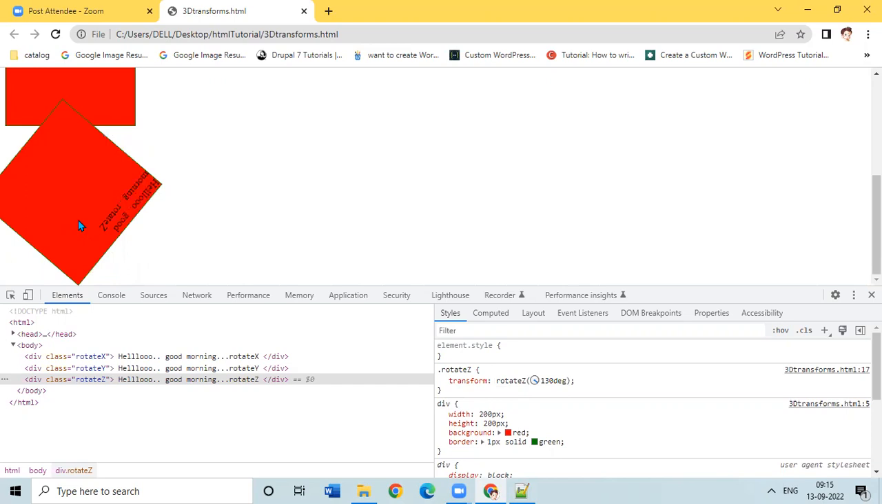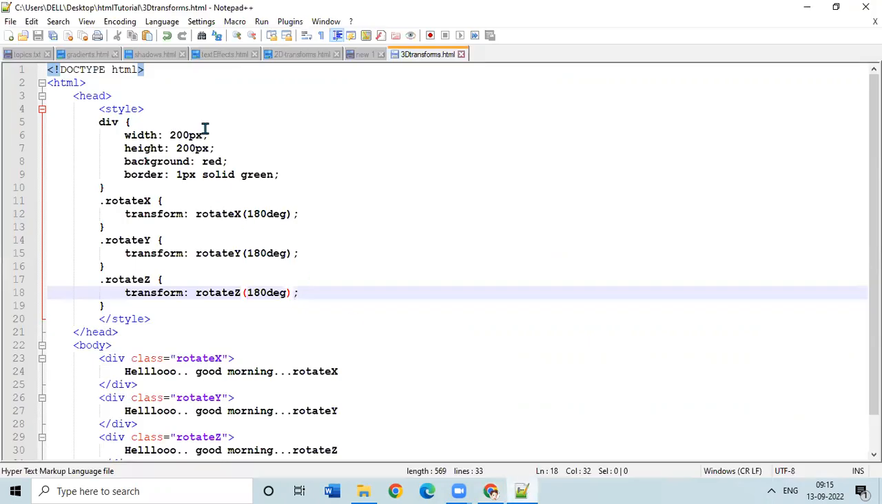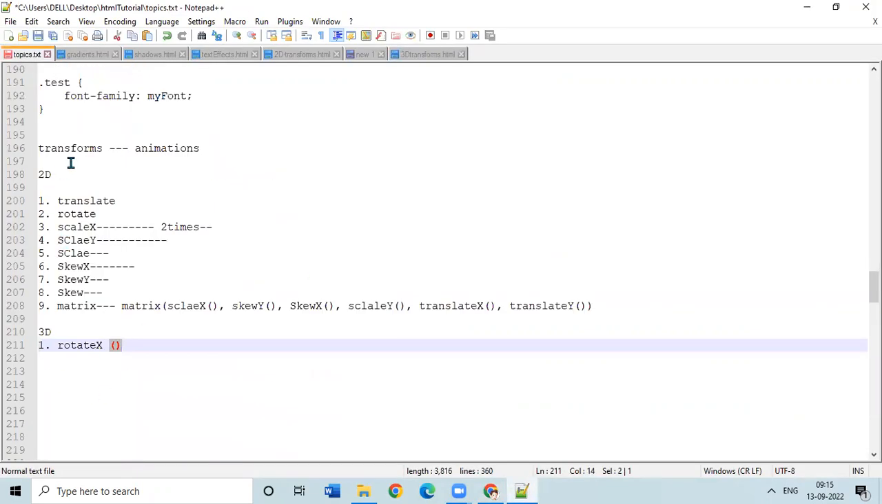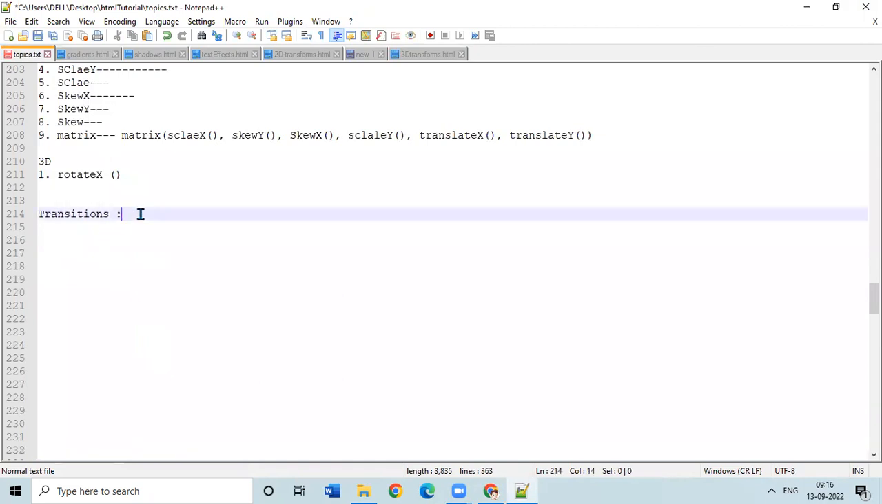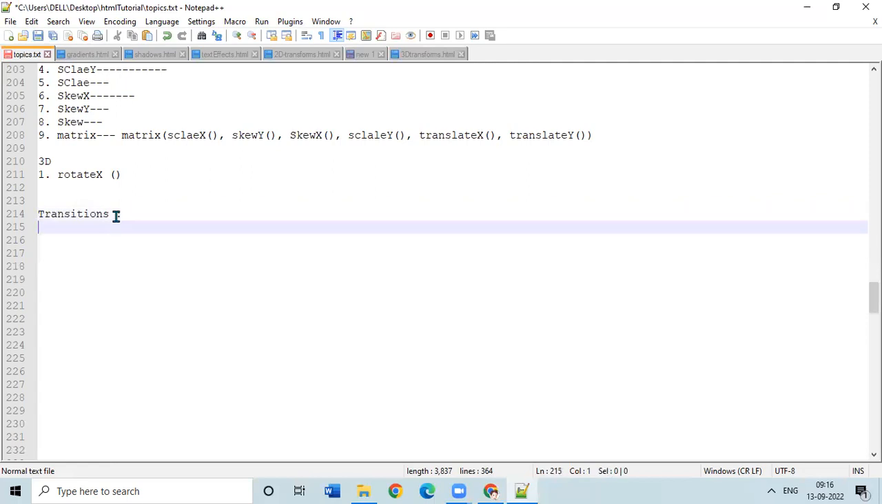Okay, and we will learn more about transitions. These are 2D transforms, and we have another topic called CSS transitions. These are transforms, and we have another animation type. This is called transitions. So what is meant by transitions? It means if you want to change a property value smoothly, or in a given direction, you use transitions for that purpose.